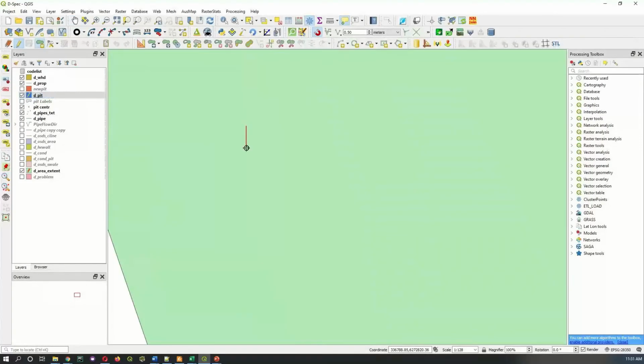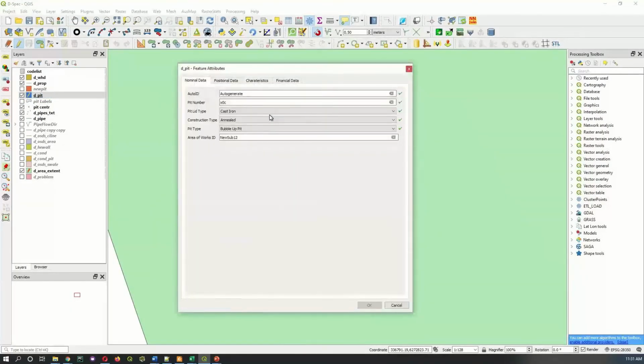So let's say we're capturing a pit, and apologies that I didn't do the demo on sewer. I had every intention to do it, but I discovered a bug. So I'm not doing it on sewer. I promise you I'll have the bug sorted very quickly.